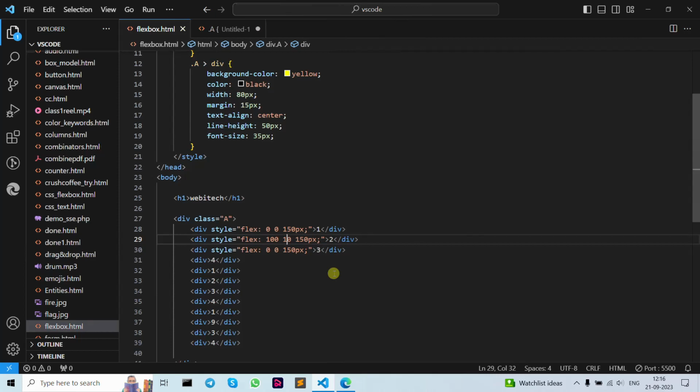Now let's move forward to the align self property. Okay, so it specifies the alignment for the selected items inside the flexible container. Okay, it overrides the default alignment set by the container's align items property. So let's just create this one.